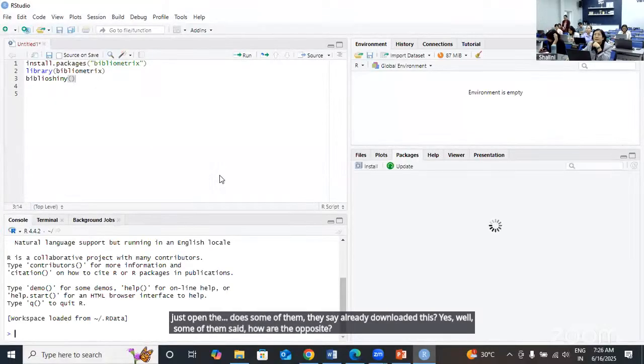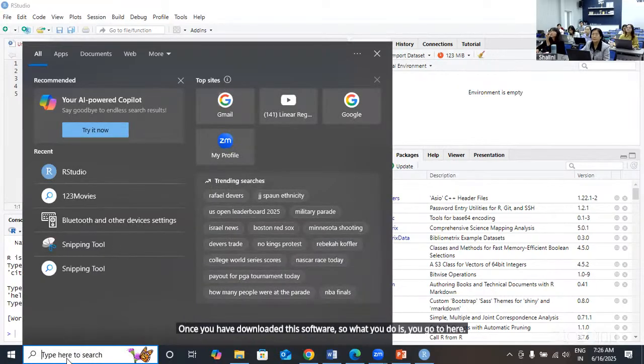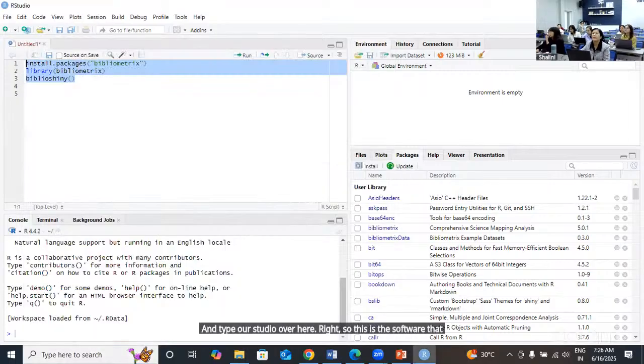Okay, fine. So these are the three commands that you have to give. Let me put this into the chat box as well. So these are the three commands. Once you have downloaded this software, what you do is you go to here and type RStudio over here, right? So this is the software that will open up for you. There it has 4 windows.